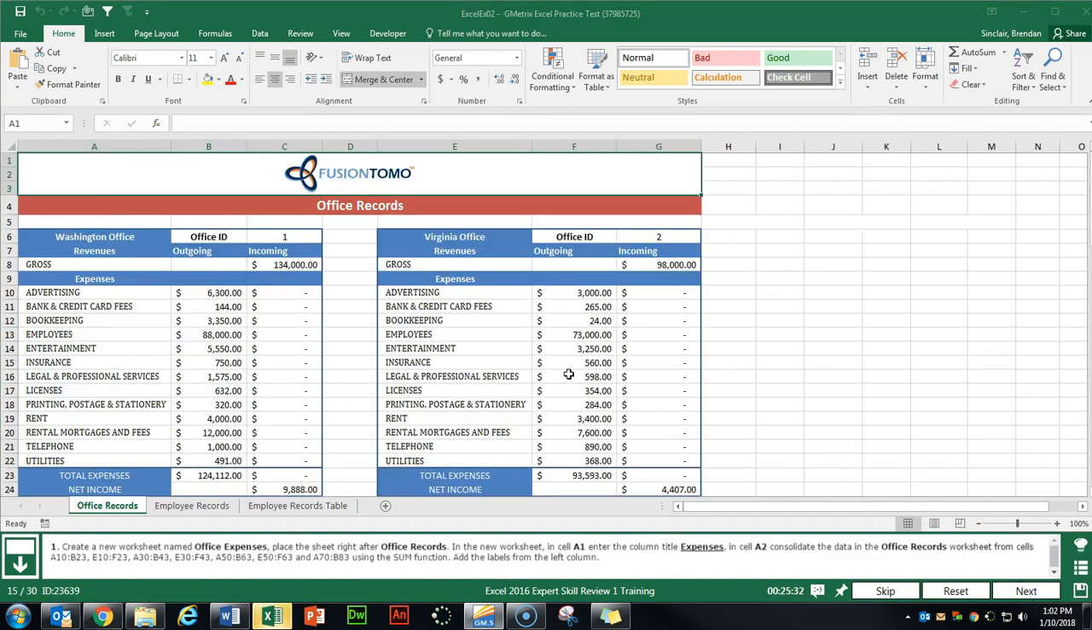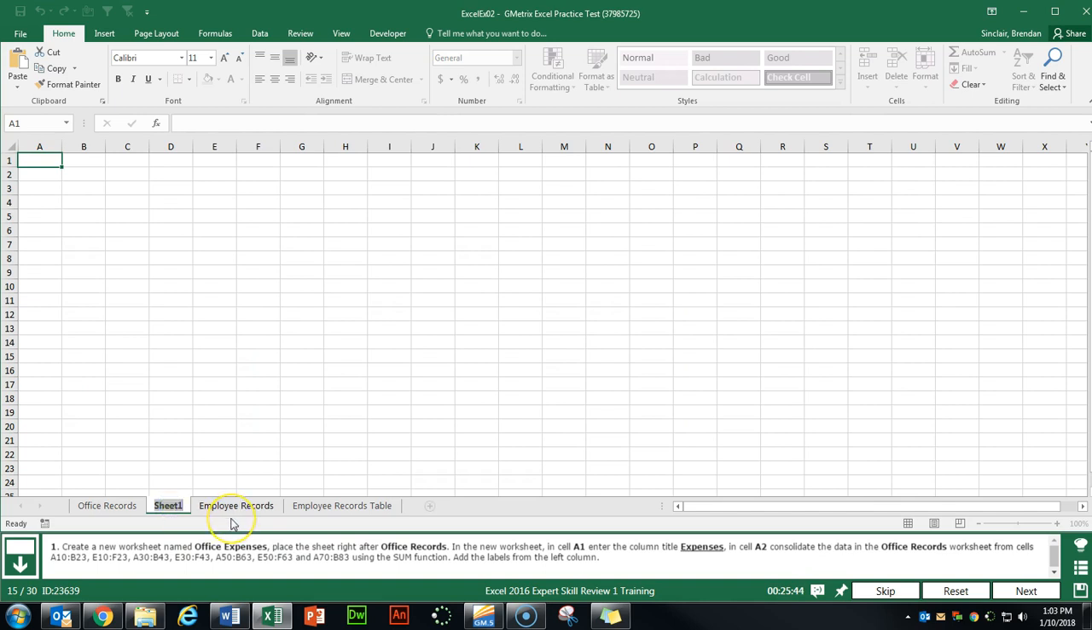Task 15 wants us to create a brand new worksheet. And what we're going to use is the Consolidate feature in Excel off of the Office Records worksheet. So let's go ahead and click this plus button here. And then we'll double click this Sheet1 and type in Office Expenses. Make sure you capitalize the E. We'll hit enter to set our text in that tab. And then in A1, we're actually going to type in Expenses as well. We'll click enter to put our cursor in A2.